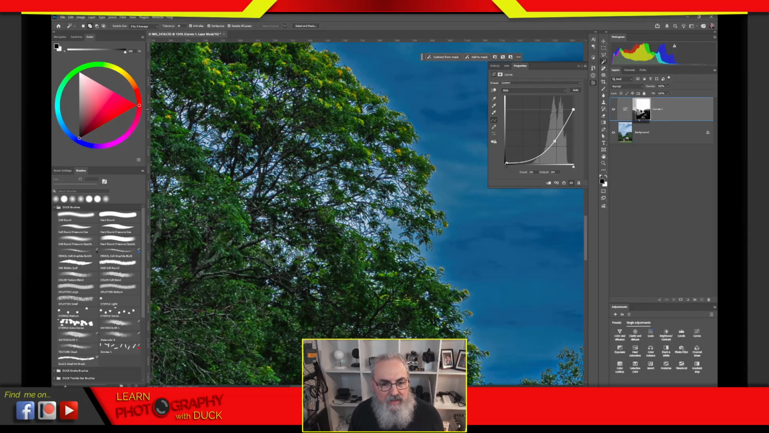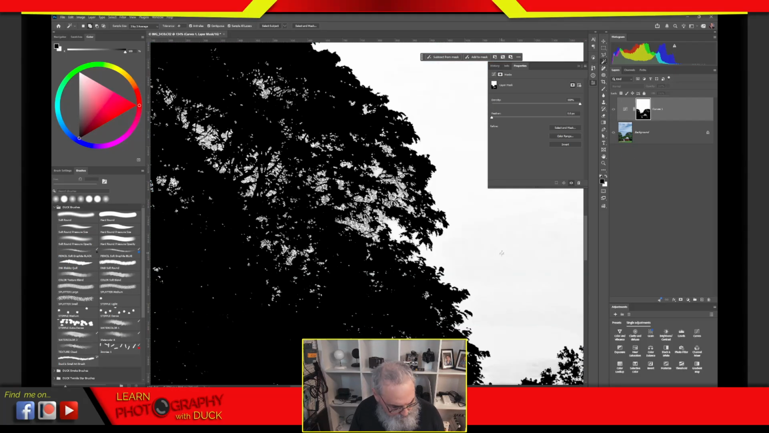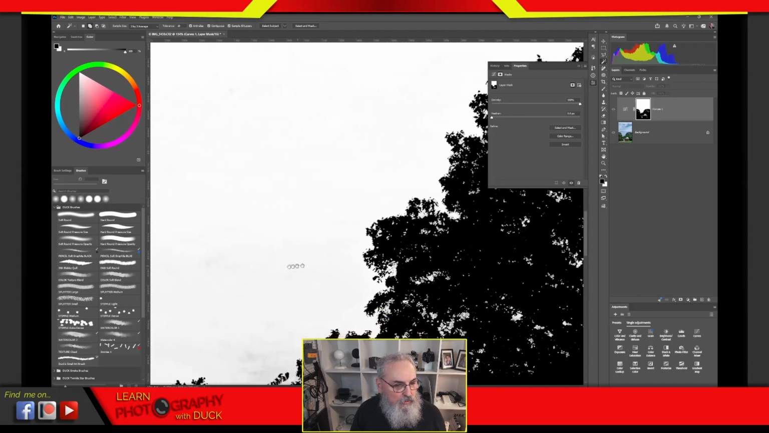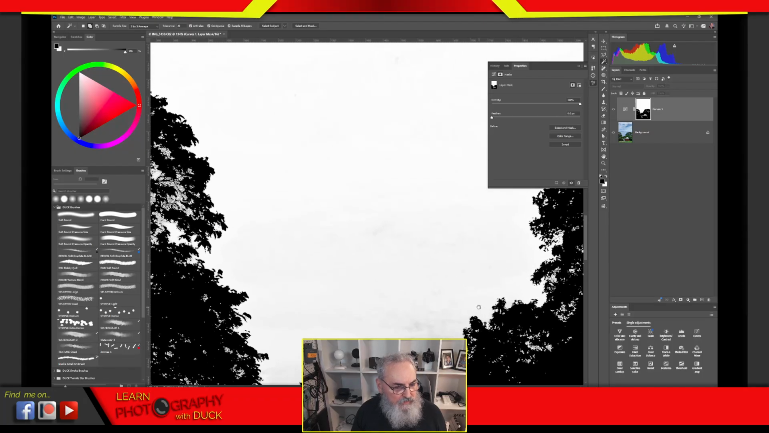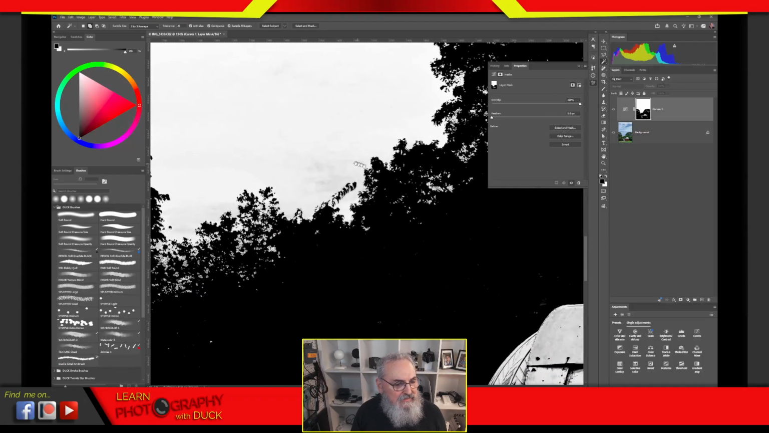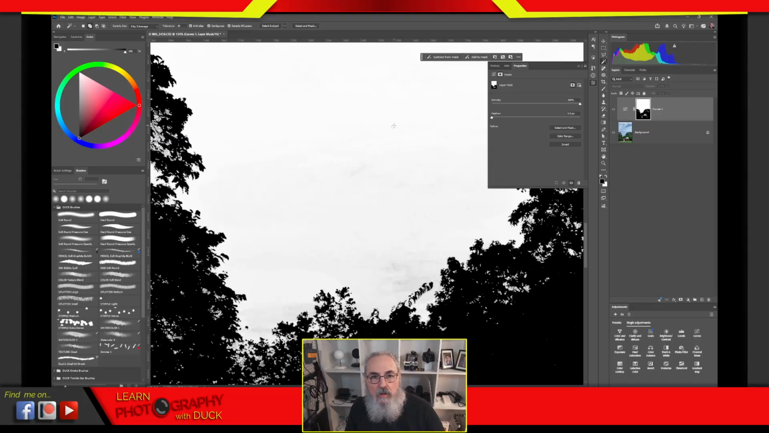Alt or Option click on the mask brings you to the mask view. And of course, we have our black and white view. Black hides, white shows whatever effect you're applying. So we had the levels adjustment or the curves adjustment, we darkened it. Wherever it was white, it showed the darkening. Wherever it was black, it did not. It hid all that darkening.